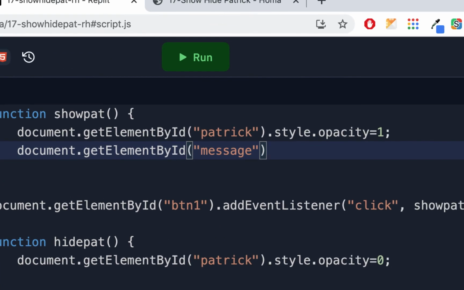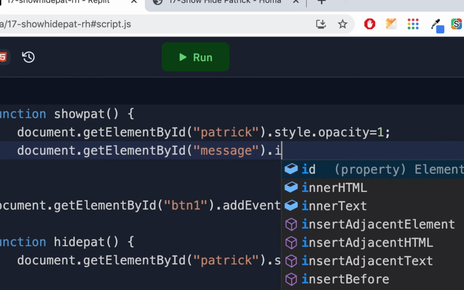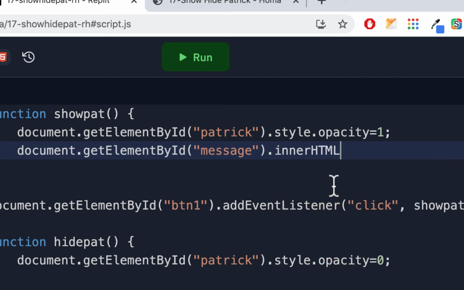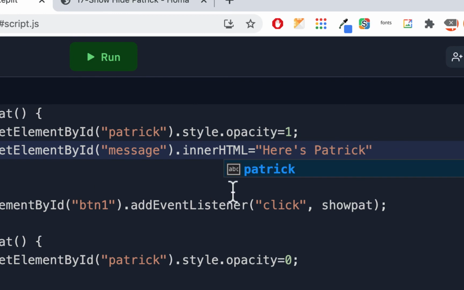So I'm going to type dot inner. And I just typed I, and it came up, and it looks like this. It's inner with capital HTML. But don't bother typing it, just click on it, and .innerHTML, and then you could just put equals, and then in quotes, like a string, you could put whatever it's going to say. And what it's going to say, once you run the showPat function, is here's Patrick. And then finish it off with a semicolon.